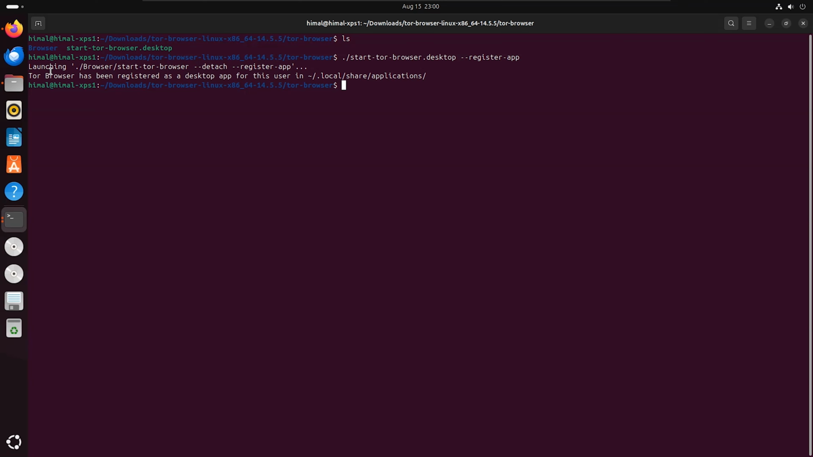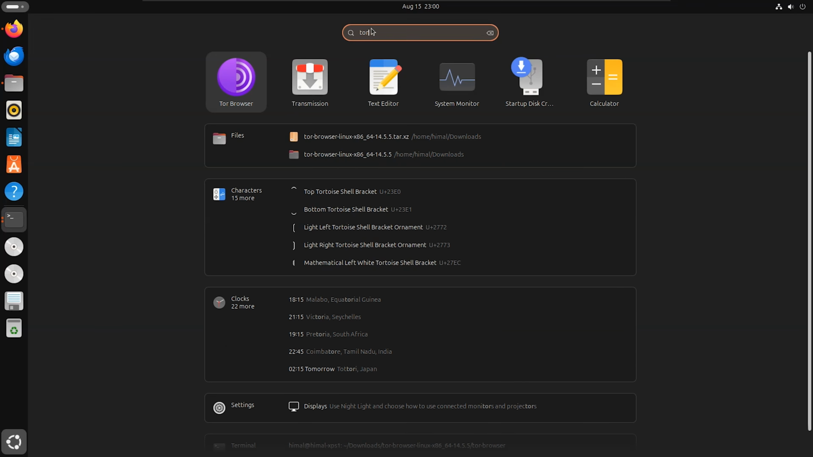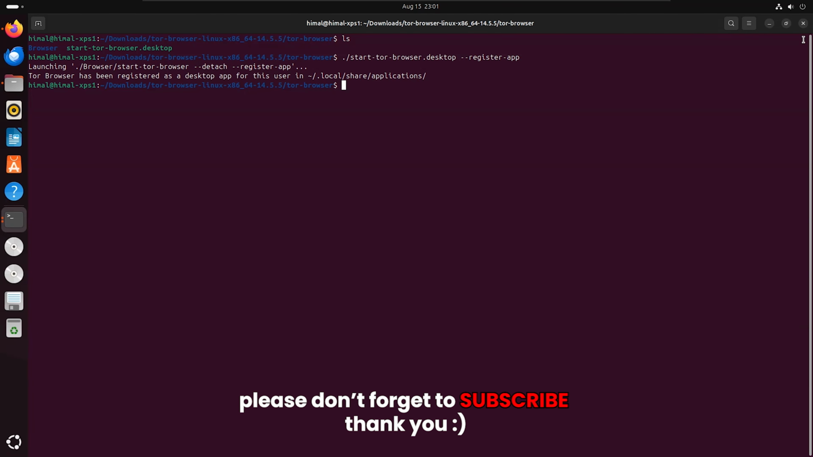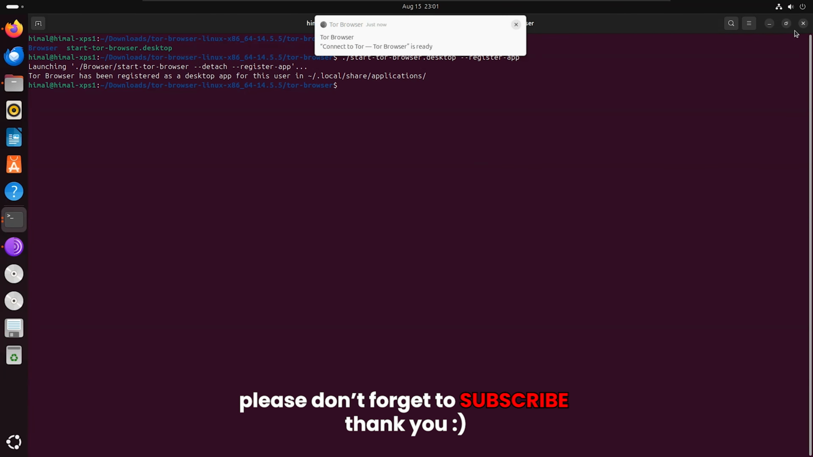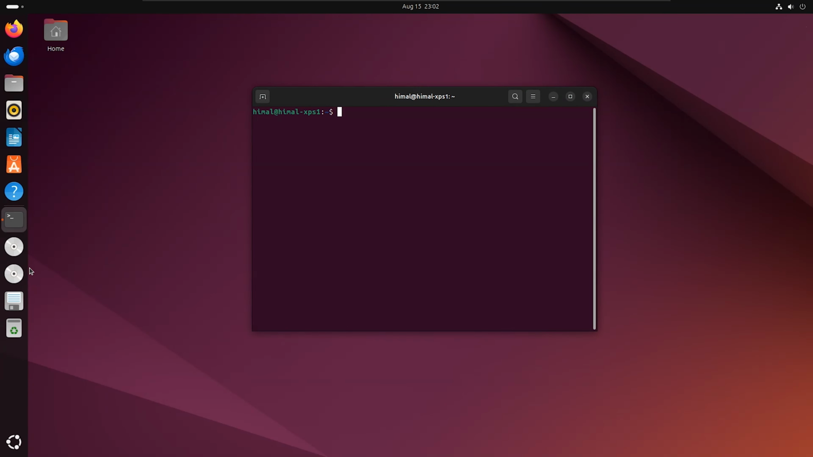So here we go. It says the message that Tor browser has been registered as a desktop app for this user. So now search for Tor browser, and here you go. You can see this Tor browser here. You can just open this, and now you can close this terminal. So you can enjoy using the Tor browser.